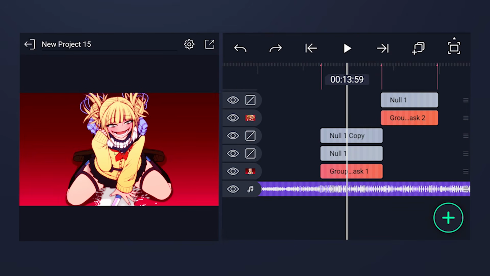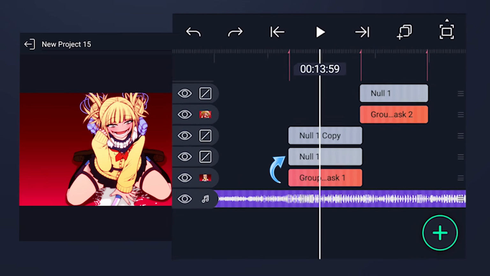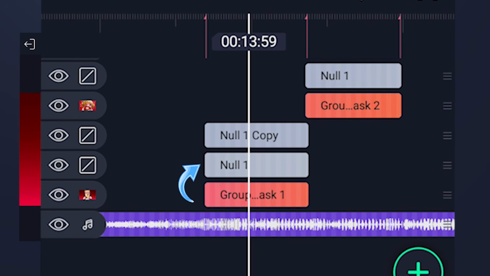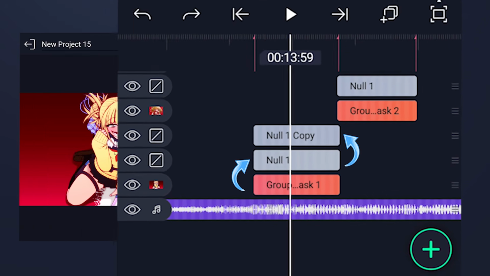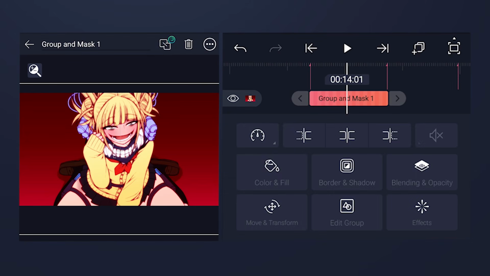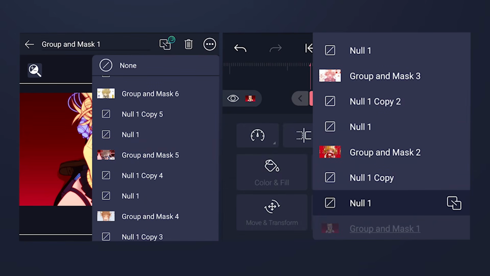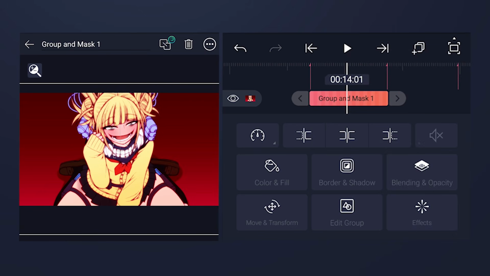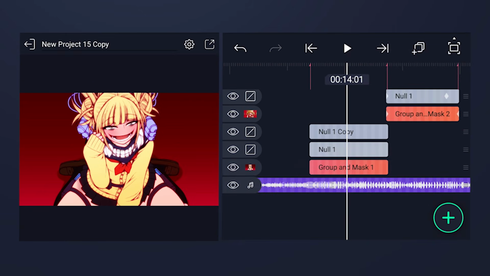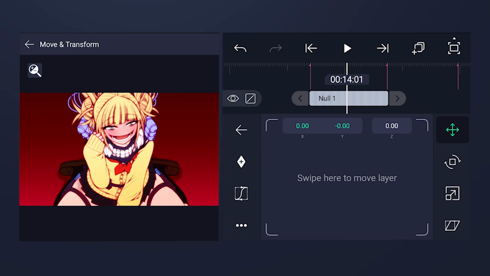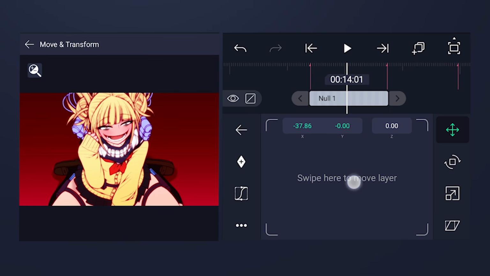We have to do one more boring thing, that is we have to parent these layers to the null objects. So you have to parent this layer to this null object, and you have to parent this null object to this null object. The process is very simple. You have to select the layer and click here. Now select the null object to parent the layer with the null object. Null objects are basically empty layers, but as you have parented the layers to null objects, so if you move the null object, the layers will also move.